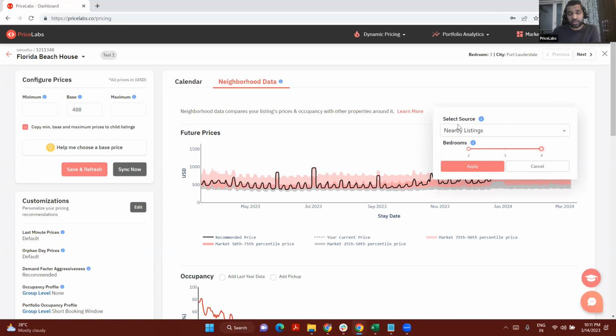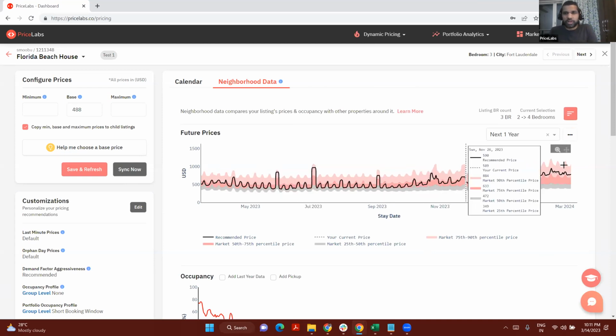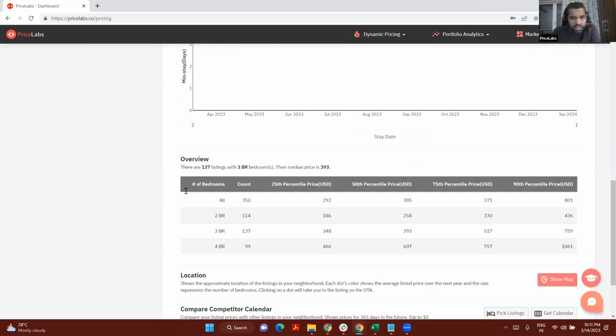This is the comp set, nearby listing 2 bedrooms to 4 bedrooms, that PriceLabs uses to understand what's happening in your market. And so what you'd be able to see is, with that comp set, what is the pricing? The black color line that you see is your price, and then how the rest of the market is priced. So you'd be able to see that very easily. And if you scroll down, you'd see this table where you'd see, hey, PriceLabs is looking at 350 closest properties, and that is what this mix looks like. We're looking at 114 2 bedrooms, 137 3 bedrooms, and 99 4 bedrooms.